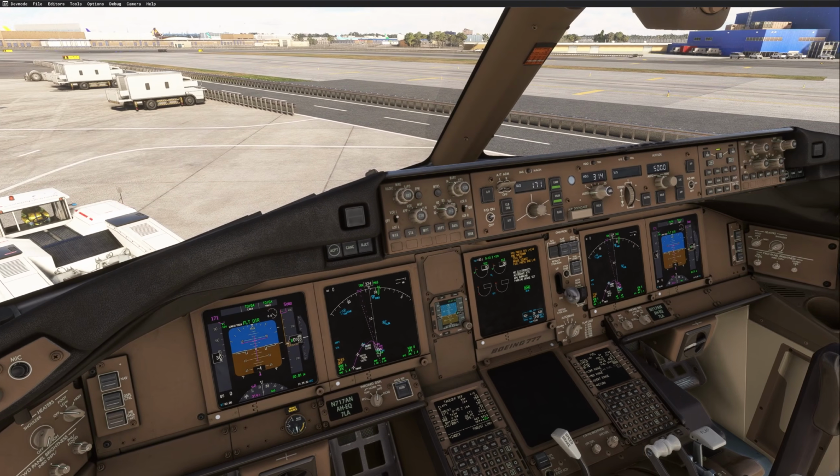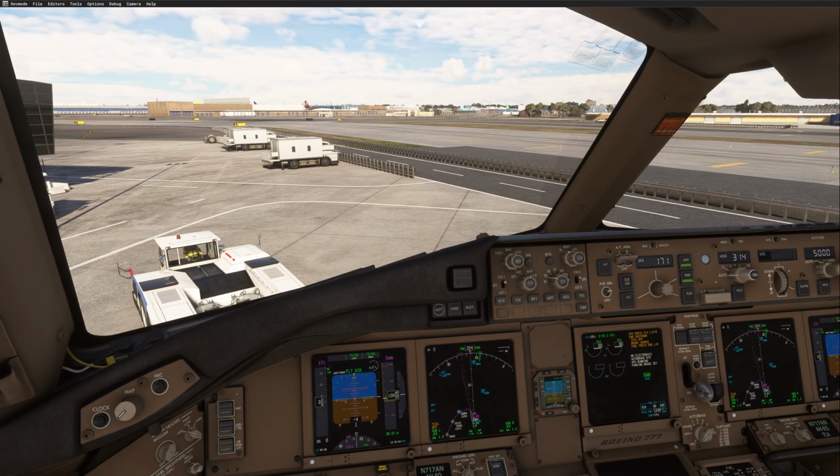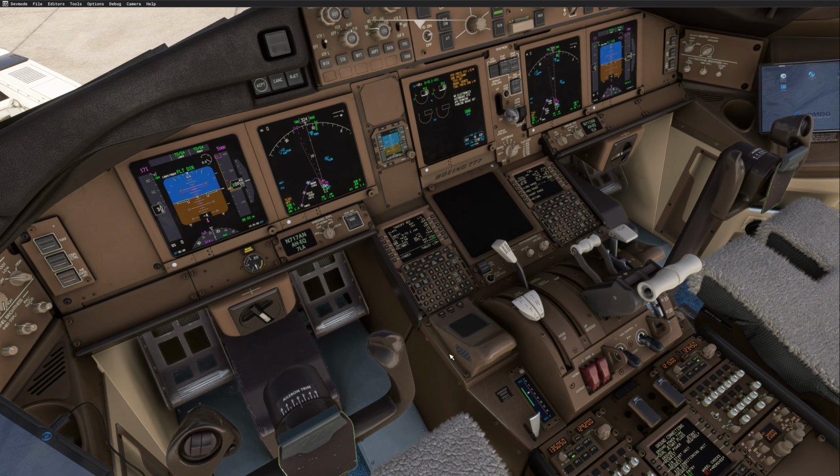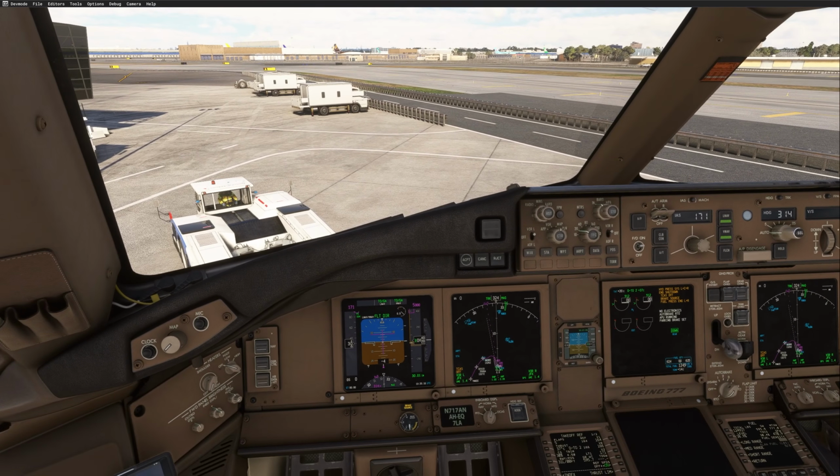All ATC is simulated by FSiPanel, so I have the correct frequency right there. Let me call for start. We have information Charlie. ATIS is always available on 12345 with FSiPanel, so this is where you can get departure and arrival ATIS. All right, so let's go ahead.